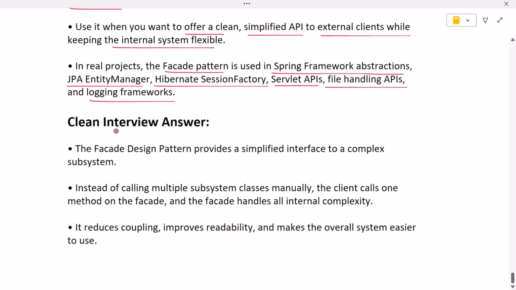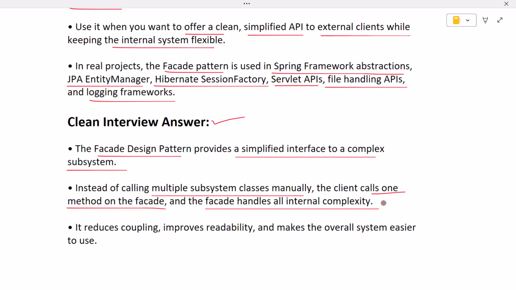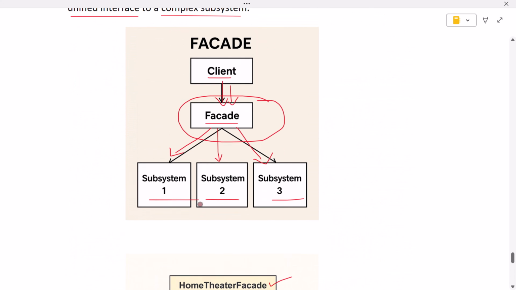Here is the version you can directly speak in your interview. The facade design pattern provides a simplified interface to a complex subsystem. Instead of calling multiple subsystem classes manually, the client calls a single method on the facade, and the facade handles all complexity internally. It reduces coupling, improves readability, and makes the system easier to use. That is the complete explanation of the facade design pattern.